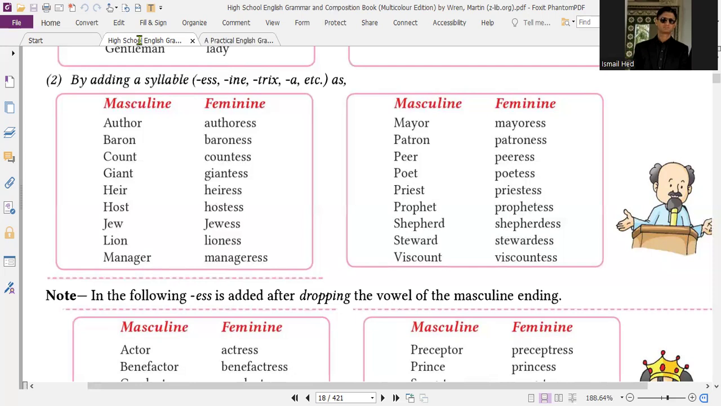So this was the second rule, where you change the ending syllable. A prefix was not changed; rather, a suffix was added at the end of the masculine noun to make it feminine.